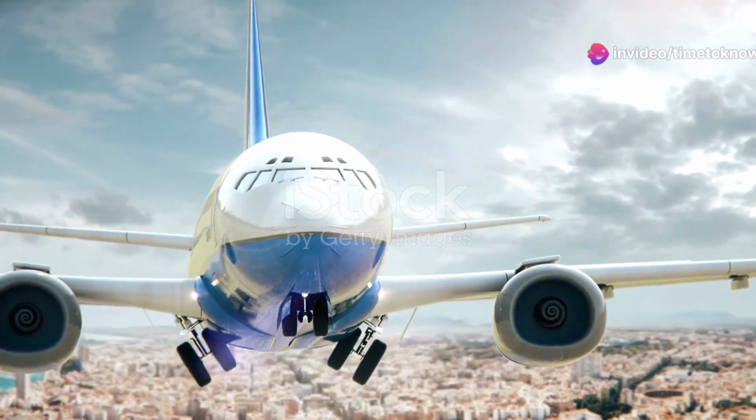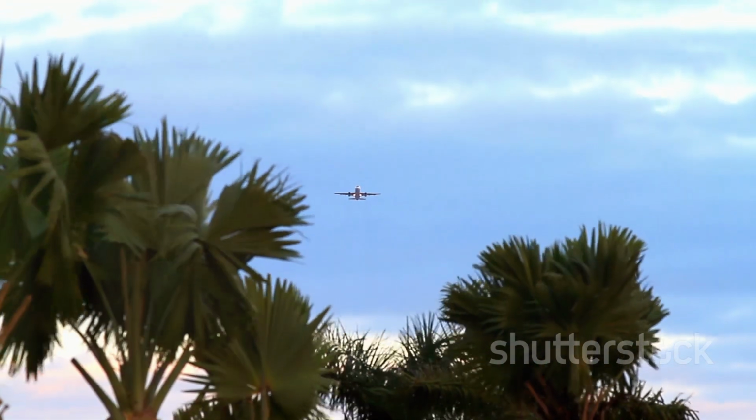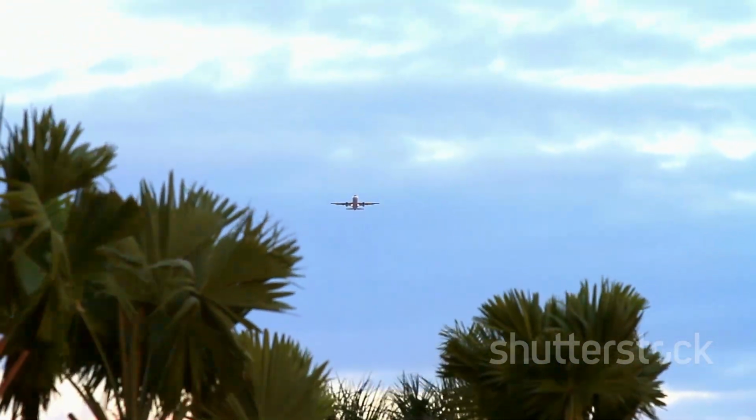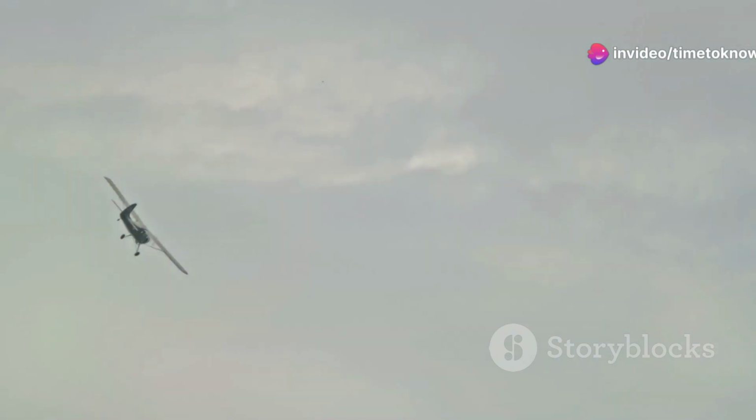Section 5. The pull of gravity: weight. We all experience weight. It's the force of gravity pulling us towards the center of the Earth. Airplanes are no exception. Weight is the force that pulls the airplane downwards, opposing lift.